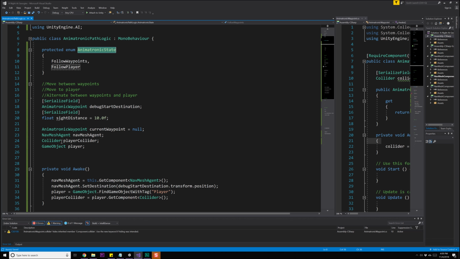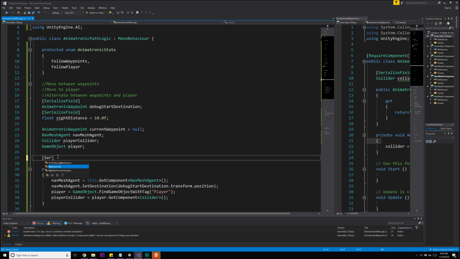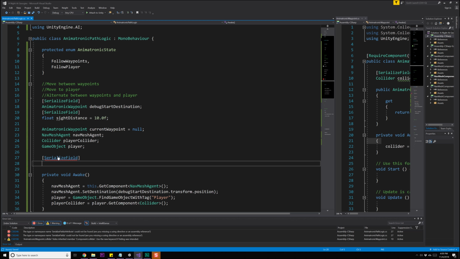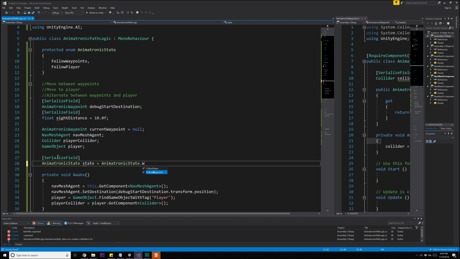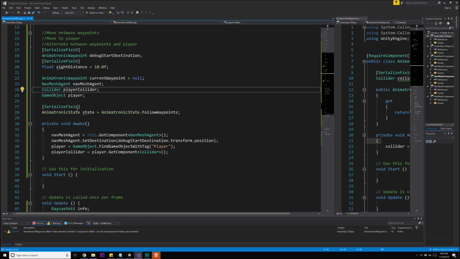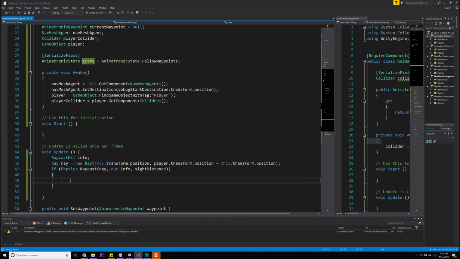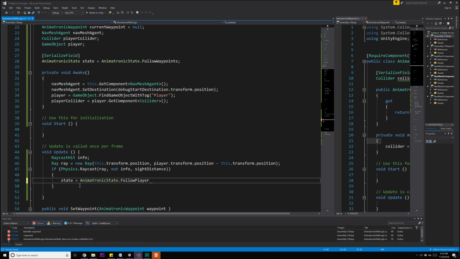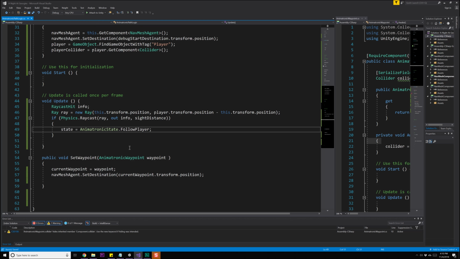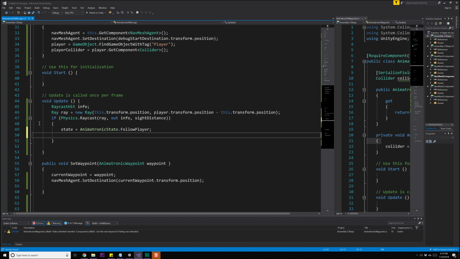So let's create an animatronic state. And actually, I'm going to make this a SerializeField as well, so that I can tell what the state is outside in the Unity editor to debug things. So we'll do SerializeField AnimatronicState state is equal to AnimatronicState.FollowWaypoints. And now that we've done that, once we see the player, we're going to do state is equal to AnimatronicState.FollowPlayer. Okay, and then we need to start following player script or something.